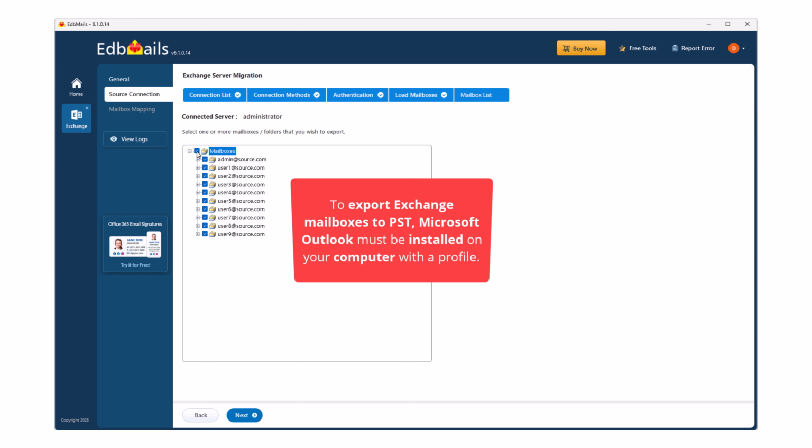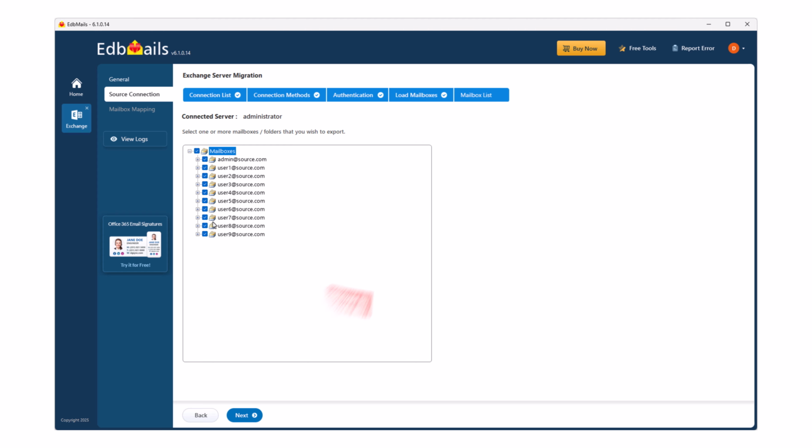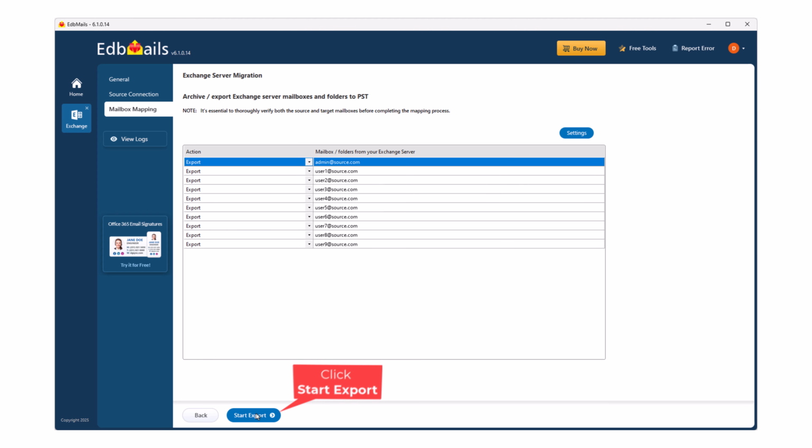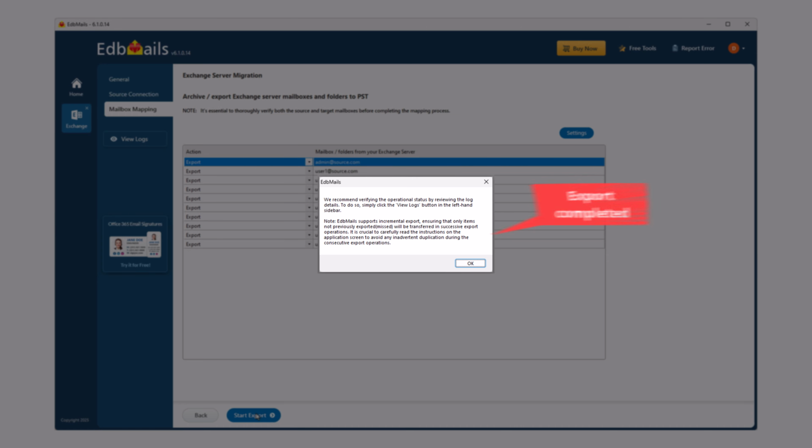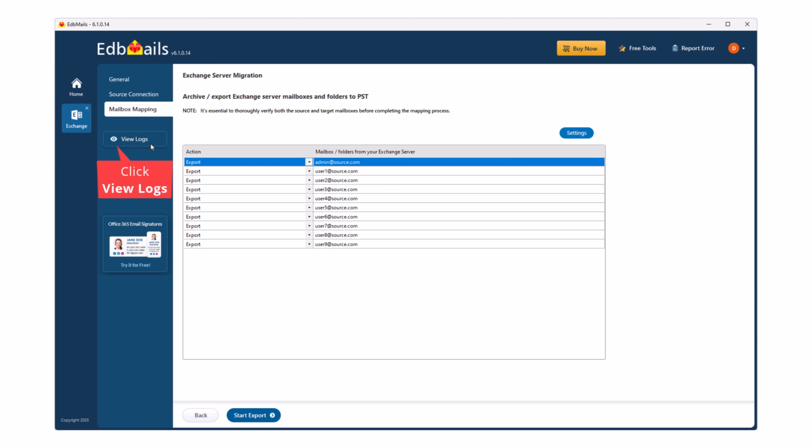To export Exchange mailboxes to PST, Microsoft Outlook must be installed on your computer with a profile. Click Next to continue. Click Start Export. Export operation under progress. Upon export completion, you will receive the export completion message. Click View Logs button to get export operation report.